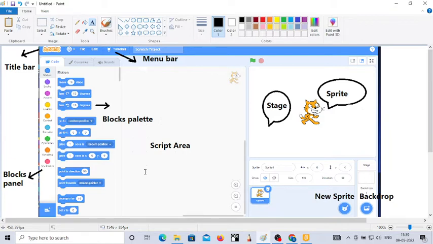So this is about the Scratch components. If you want to add a new sprite, you have to click on this new sprite option. And here, if you want to change the backdrops, you can click on the backdrop option. So these are the different components of the Scratch window.